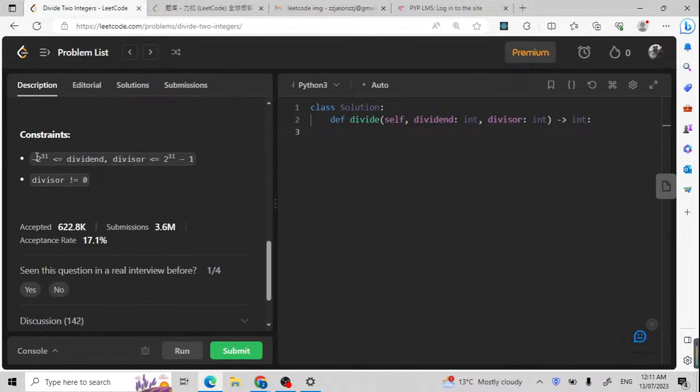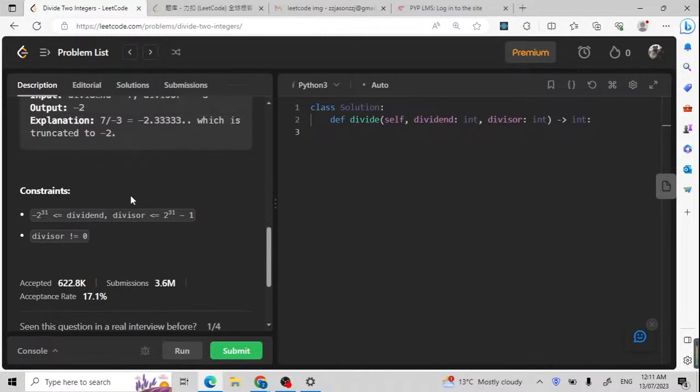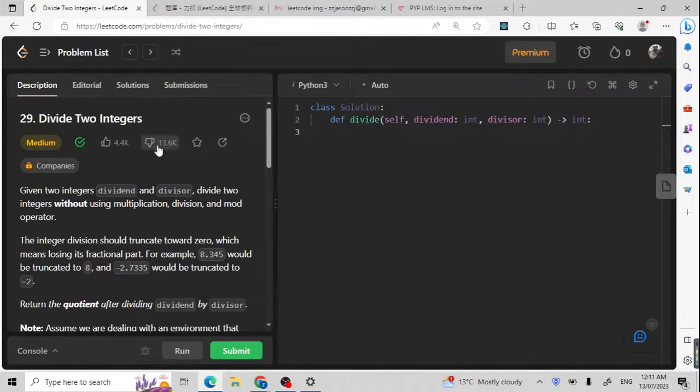And the range is between minus 2 to the power of 31 and positive 2 to the power of 31 minus 1. It is a big number. Most people don't like it because if we try to subtract 1 by 1, we will get a time limit exceeded. We cannot solve it that way. We have to use another way.